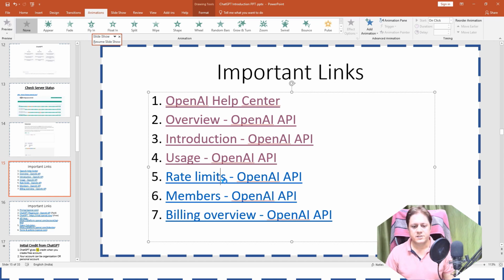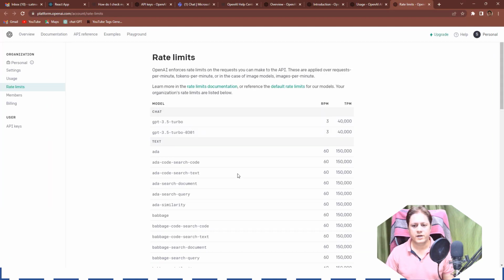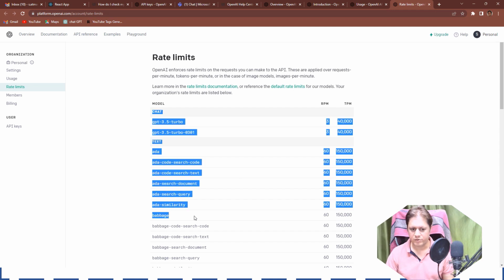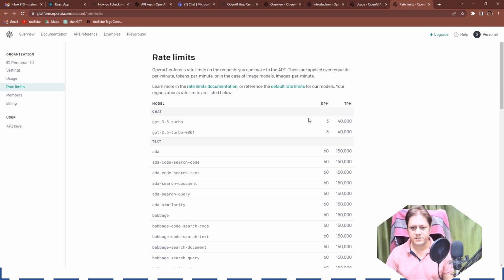After that, rate limits. This is very important. These are the models which I am going to explain in the next section. On the left side are the models, and these are the requests per minute allowed and tokens per minute allowed. If we talk about the GPT 3.5 turbo model, it will allow only three requests per minute. If you give the 4th request, it will decline and will not give a response in that minute. In the 2nd minute you can again send a request and get the response. In 1 minute you can at the max consume 40,000 tokens, including request and response both.